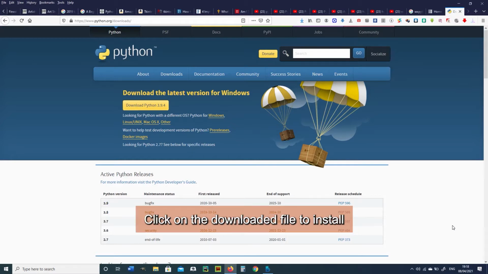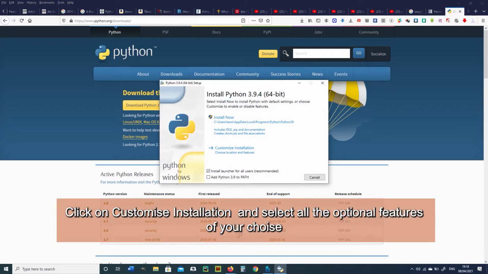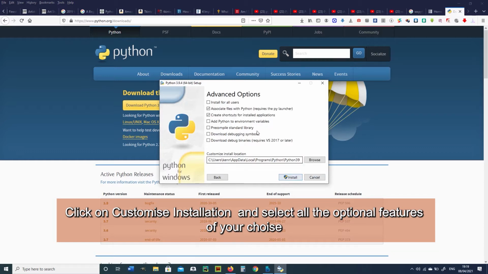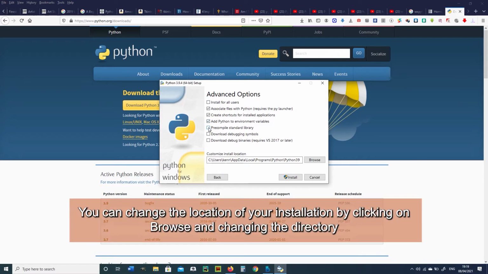Click on the downloaded file to install it. Click on Customize Installation and select all the optional features of your choice. You can change the location of the installation by clicking on Browse and changing the directory.